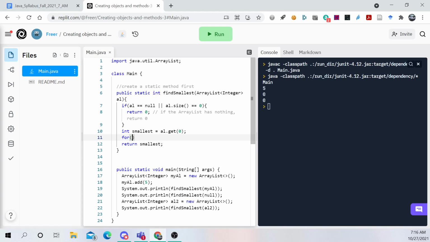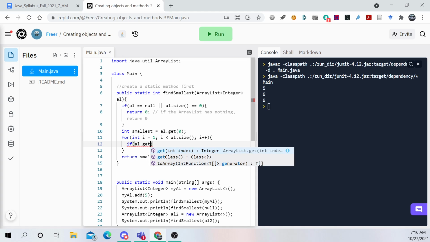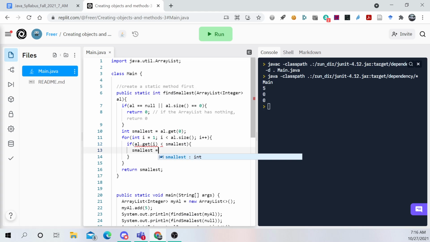So let's go ahead and write this out here. We can just go through the rest of the items. For int i equals 1, while i is less than al.size, i plus plus, we'll say if al.get(i) is less than smallest, then we're going to make that the smallest. Smallest equals al.get(i).